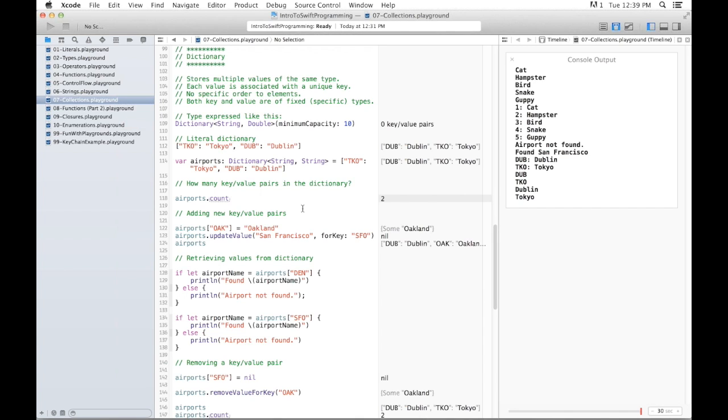With a dictionary, one of the things we're going to want to do is add additional key value pairs to it over time. And the syntax for that is fairly straightforward. Inside square brackets, we would put the new key name that we want. So here we want to store Oakland Airport. So the key is Oak, and then we assign the value Oakland to it. And so once that's been done, then airports contains 3 key value pairs.